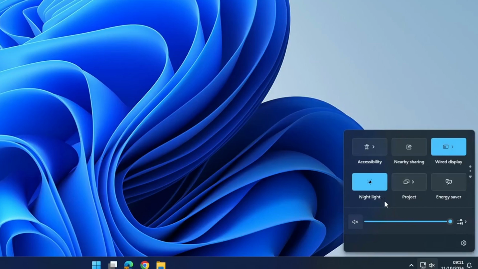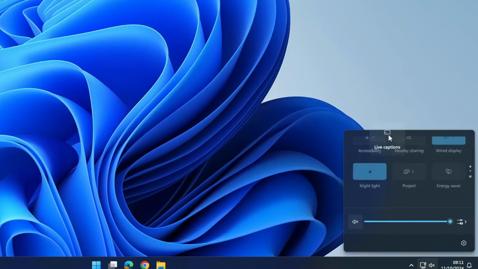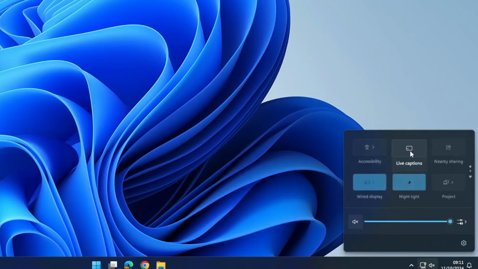What they have done now is provide customization for it. So you could, for example, take this live caption and drag it around and pop it where you want it to be. I think that's a great feature because it gives you the opportunity to customize your system tray how you want it rather than how Microsoft wants it.